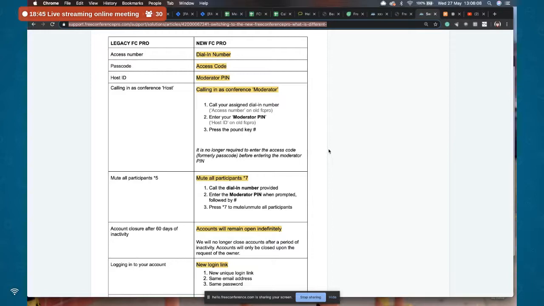One thing which is quite different, and in a good way, is that calling in as host, or what we now call moderator, was sometimes a little challenging. You had to first enter this and then that, and now it's much simpler. All you do is call your dial-in number, what used to be called your access number, then enter your moderator PIN, which used to be called the host ID on your old account, and hit the pound key. That's all you need to do.